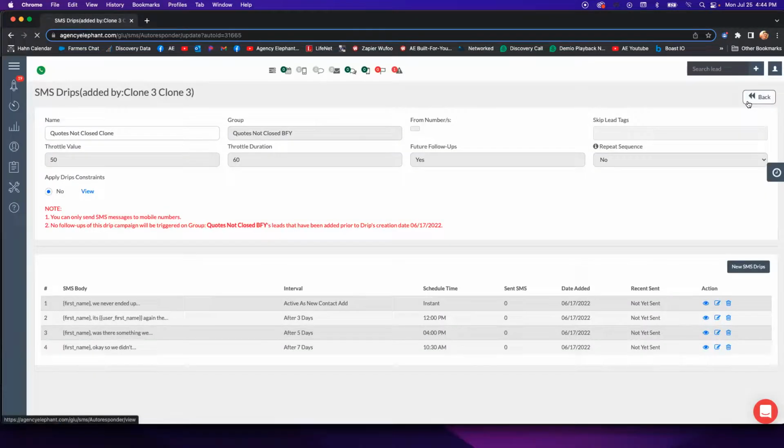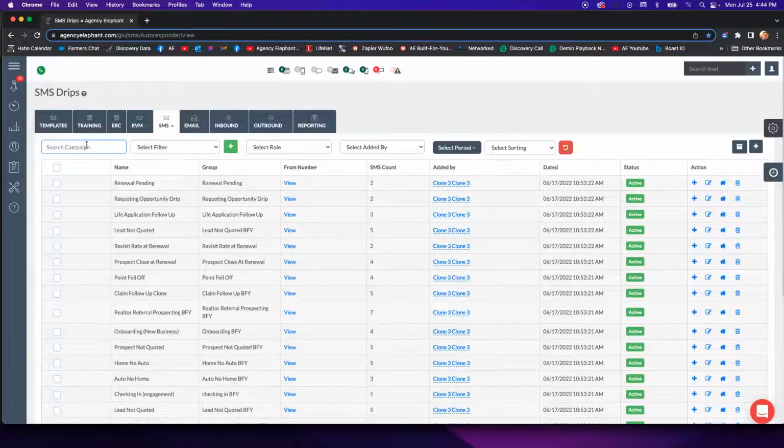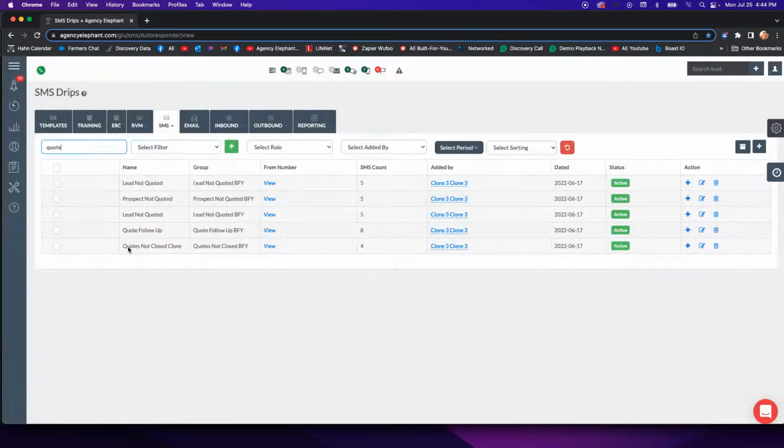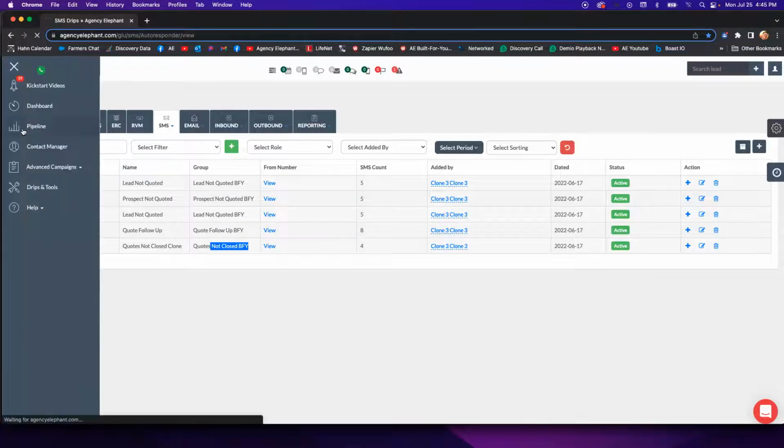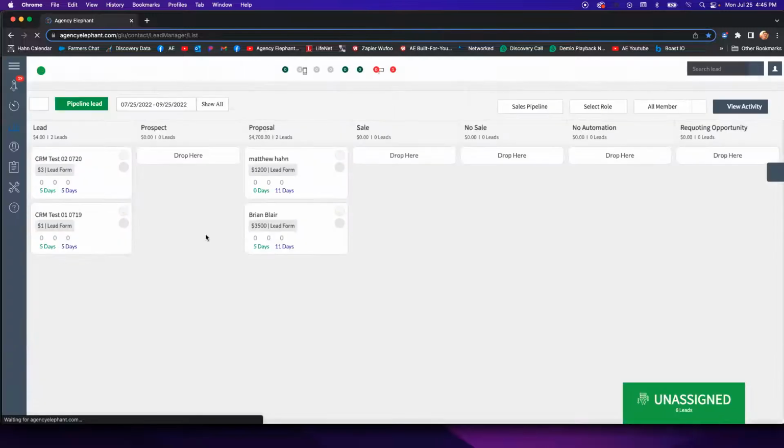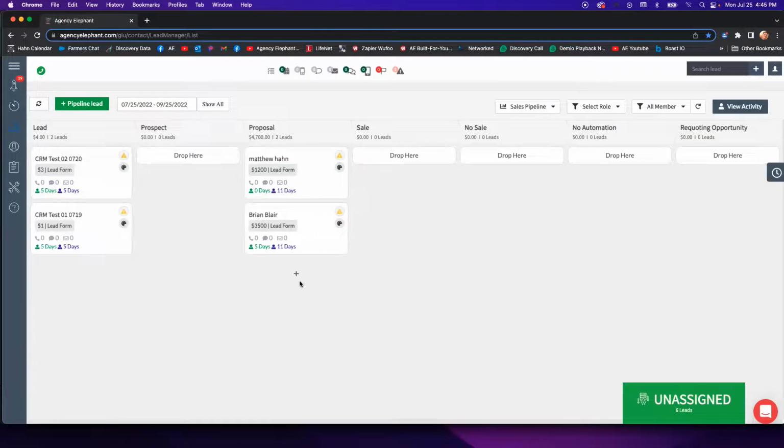So review those 2 drips. That's quote follow-up BFY and quotes not sold. That's these 2 here, quotes not closed rather. That's these 2 here, and they are triggered from the pipeline. So if you're using the pipeline, it's an easy way to make sure that your quotes get followed up with consistently. Last thing I want to go over, automation is not going to do your entire job.